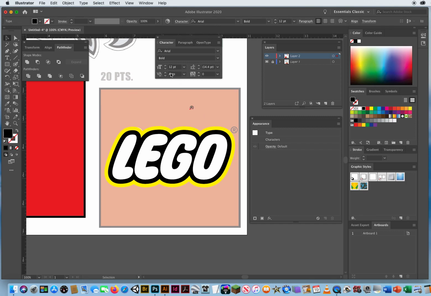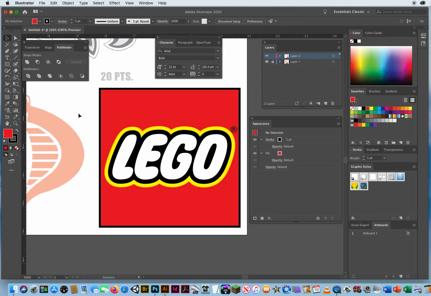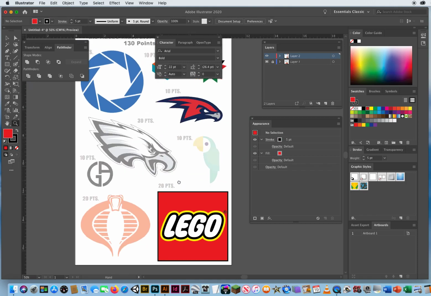So now with my black arrow, I can just highlight the size, blow that up a little bit. Let's go like 22 points. Dang, that is really close. I'll go with 22. It's good enough for me. Okay, there we go. Let's just put this red right back underneath. And like a pro, there you go, Legos. You'll be working in Denmark in no time.